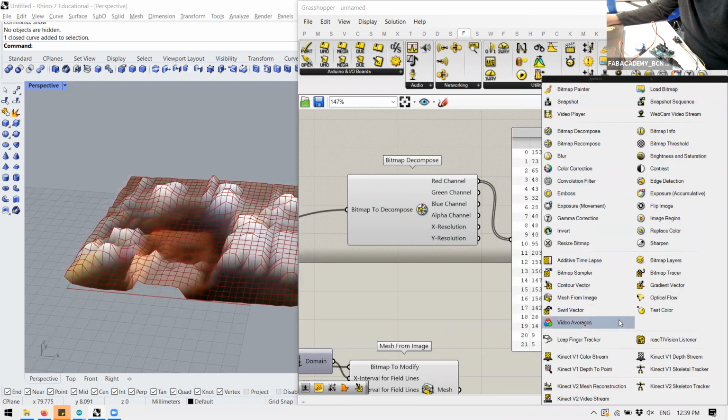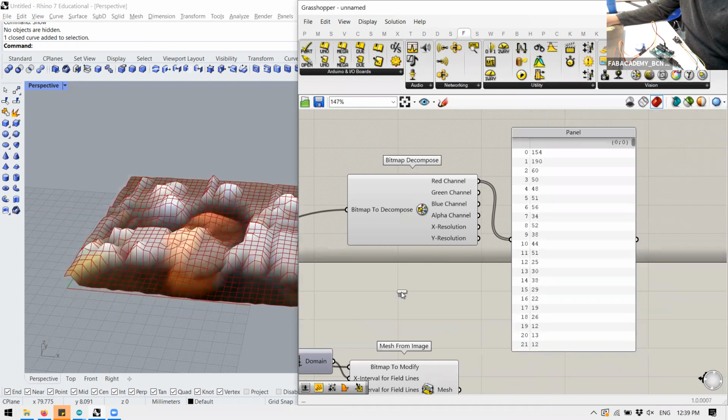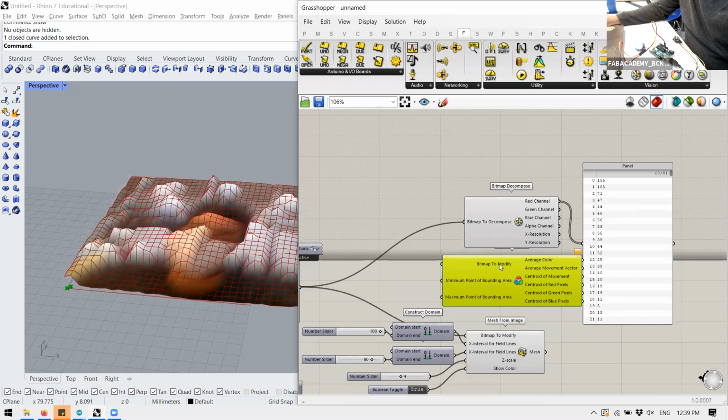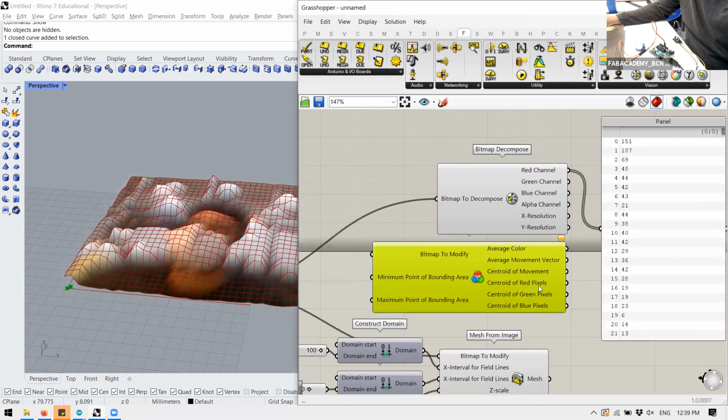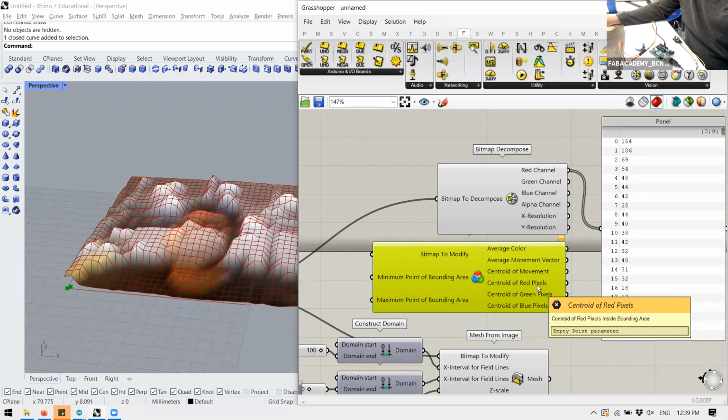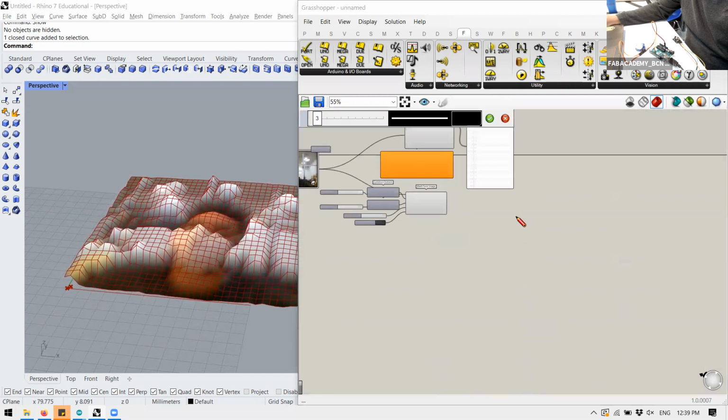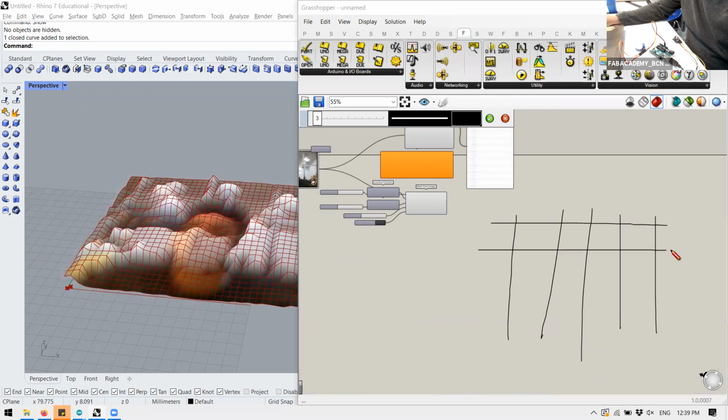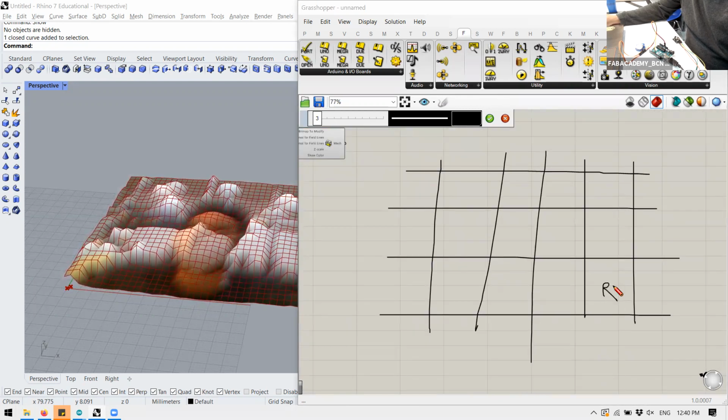There is a component that does a similar approach. That is video averages. Bitmap modified centroid of red pixels. What does that do? If we have a matrix, this is the best matrix ever. And for example, this one is red, this one is red, and this one is red. This is the center of the pixel, no? What is the centroid of this red? Here. So actually, red color is here. The centroid of red colors is here.